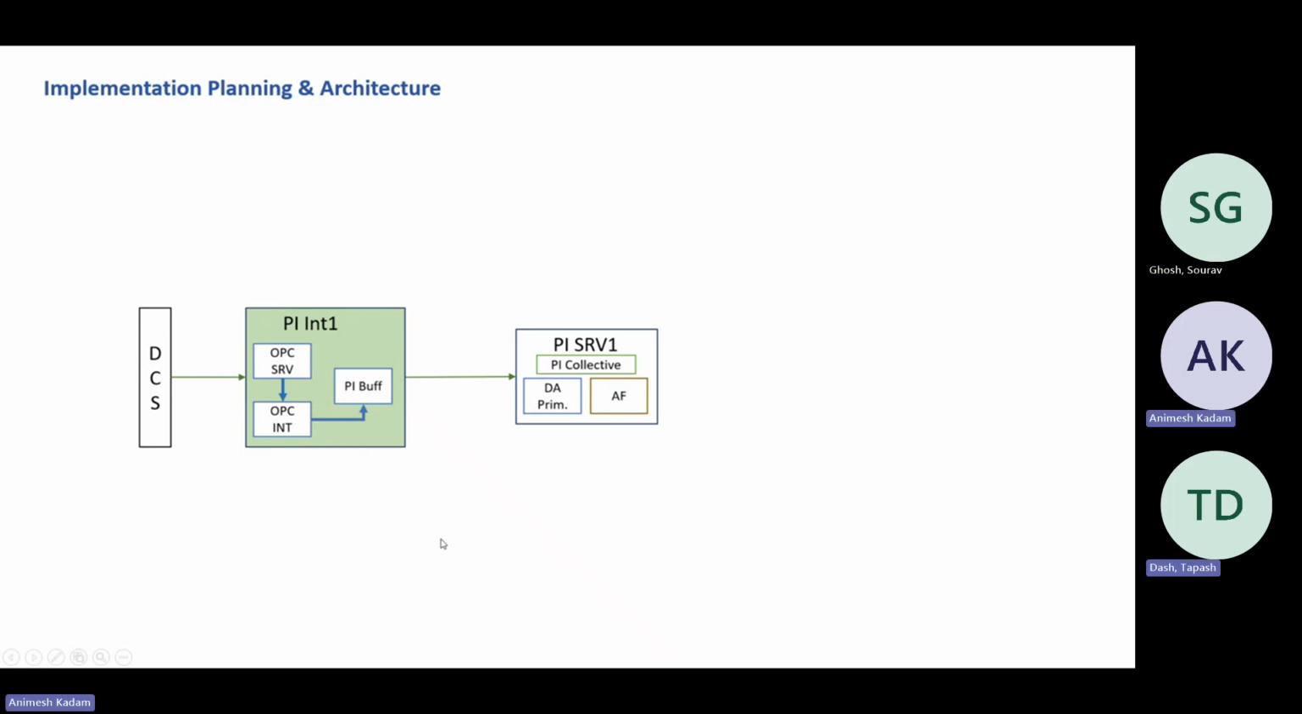Oh, yeah, Animesh, does the Pi buffer have any time limitation? That means, let's say, between the interface and server we lost the communication for 1 day, and after that, when the communication is re-established, will all the previous day's data come to the Pi server, or does the buffer have some limitation of time? So the buffer has a limitation of time, but it totally depends on the size of available disk space.